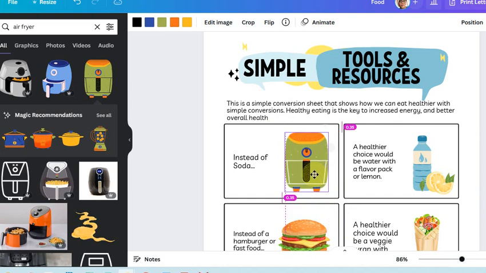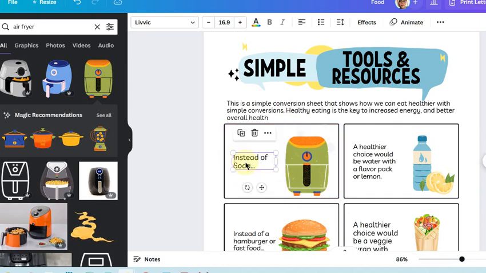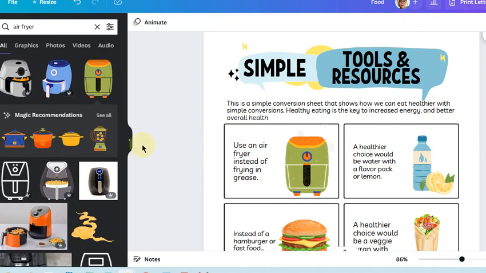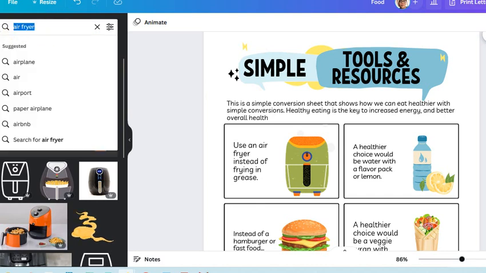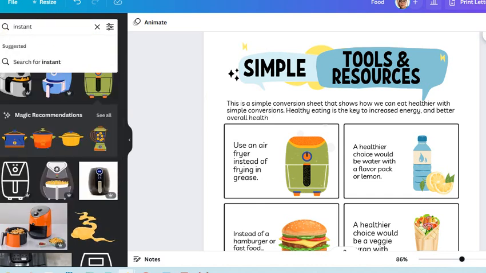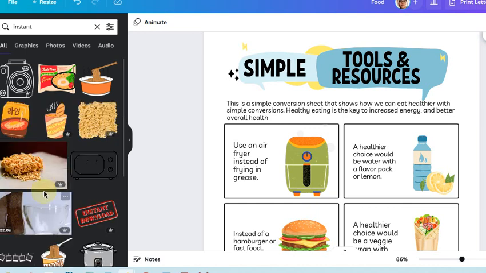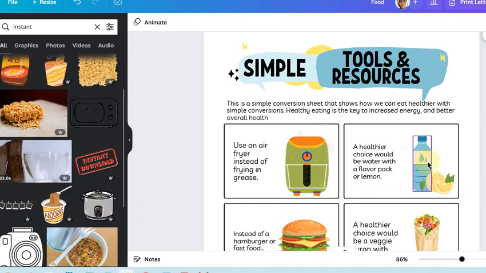And then on this air fryer, I'm going to link it to an air fryer on Amazon. I'm going to just, let's see, use an air fryer instead of frying in grease. It sounds kind of gross. Okay, so there's an air fryer. There is an Instant Pot. So let's see if we have an Instant Pot. Hopefully I can get most of these tools. There is no Instant Pot. Oh, there it is. Okay, we got an Instant Pot. All right. So we can put an Instant Pot on here.